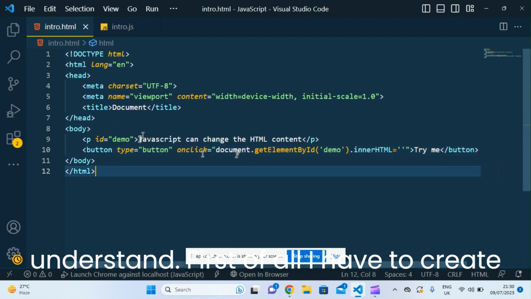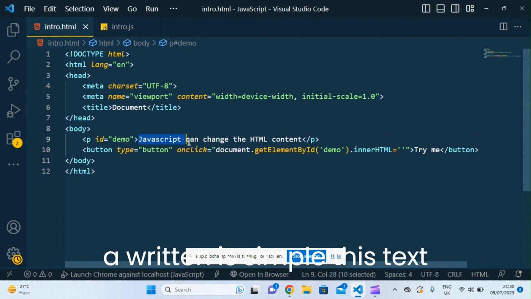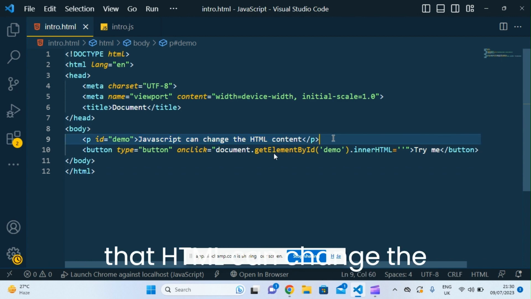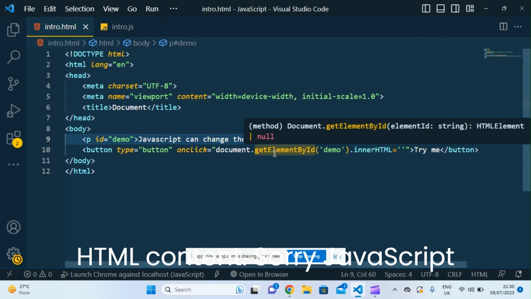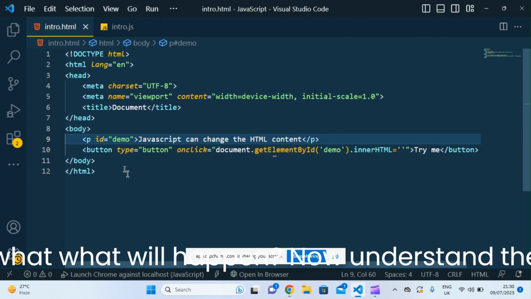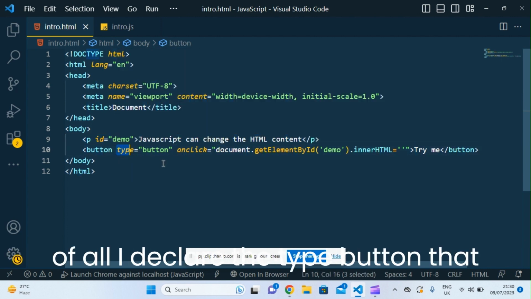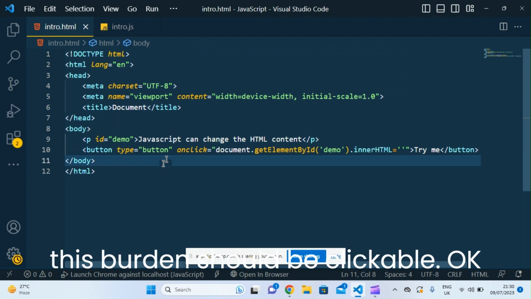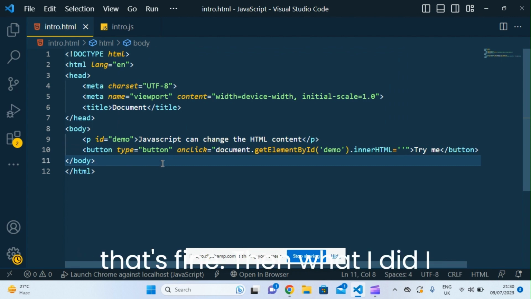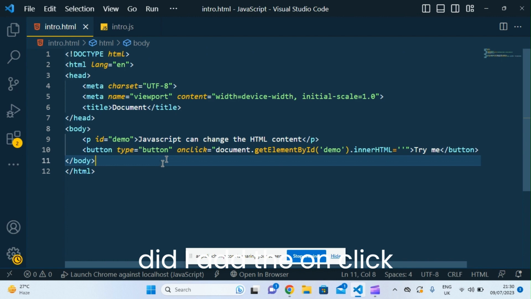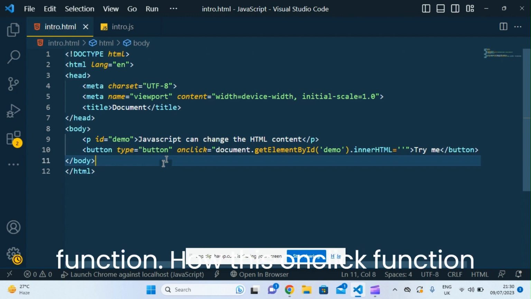So what I did, now you understand. First of all, I have written a simple text: JavaScript can change the HTML content. Now understand the logic. First, I declared the type button, so that this button should be clickable. Okay, that's fine. Then I added the onclick function.